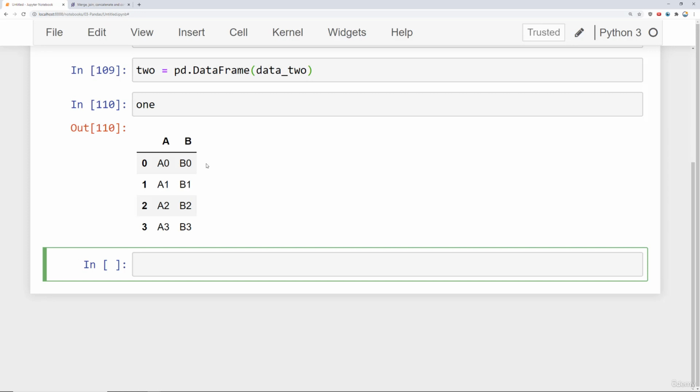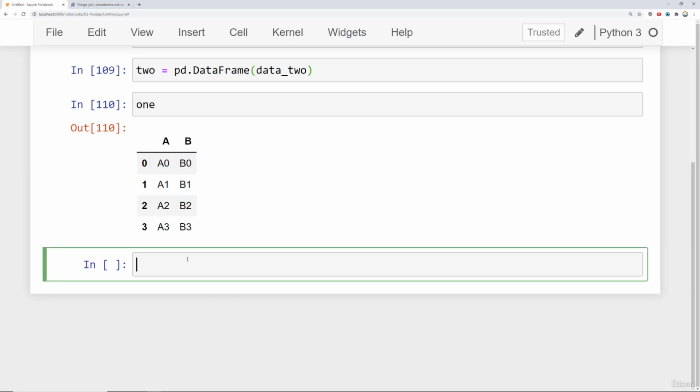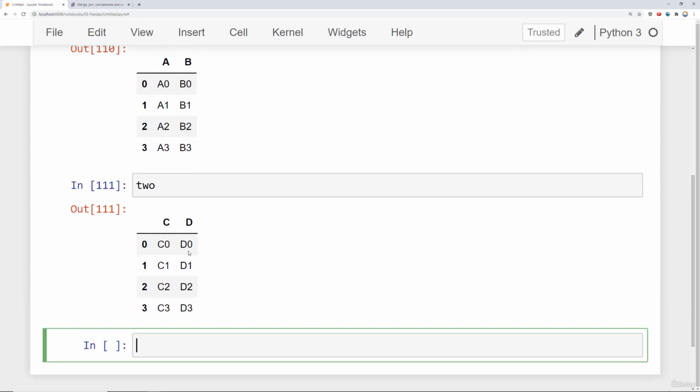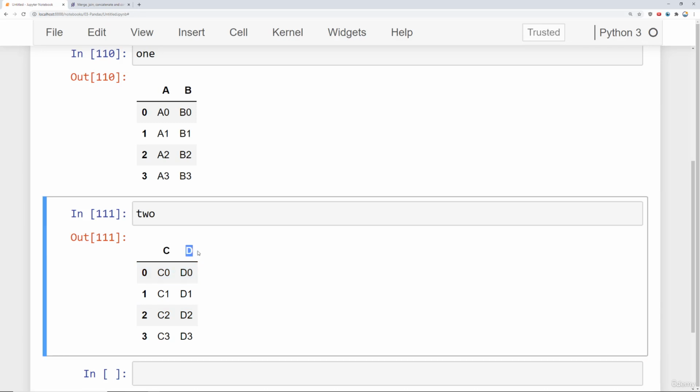So data frame 1 has the columns A and B, and the indices are 0, 1, 2, 3. And you'll notice that in order to keep track of what column and what index was a cell value associated with, the actual cell values are the column name followed by the original index. So we have A0, A1, B1, B2, and so on. And then here for data frame 2, it's the same index calls, 0, 1, 2, 3. And then we can see we have different column names, however, C and D.